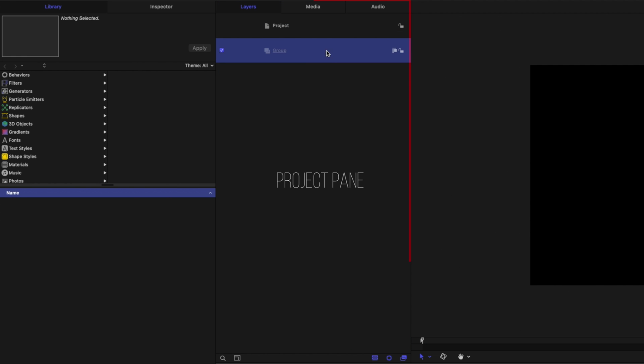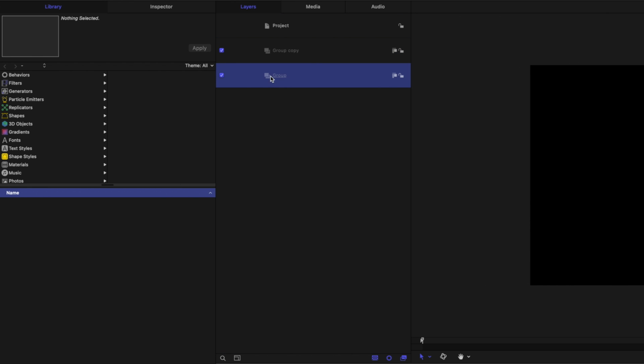But this is where you're going to be able to see all of your layers, and let's see if I have two of these. You can move the layers according to where you want them to show up. So if you want something on top or bottom, you can move them around just like that.